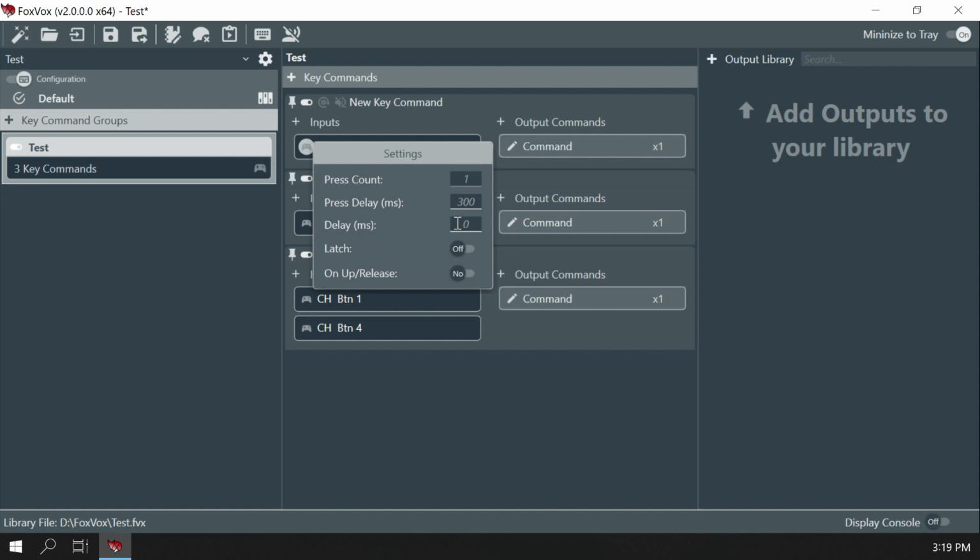Finally, you've got a delay here that changes the duration which you must hold the input. So once you've activated the input, if you want to require that you maintain that input down for X number of milliseconds, you can do that here. So this is kind of a press and hold to activate, and you set the timing on that press and hold. Another option that you have is a latch.